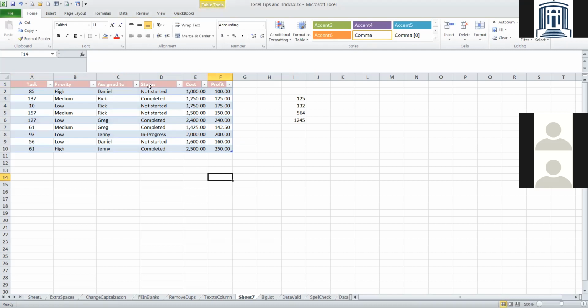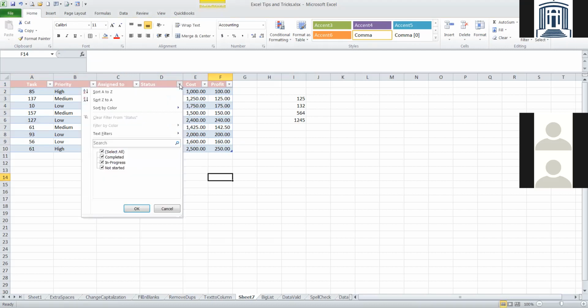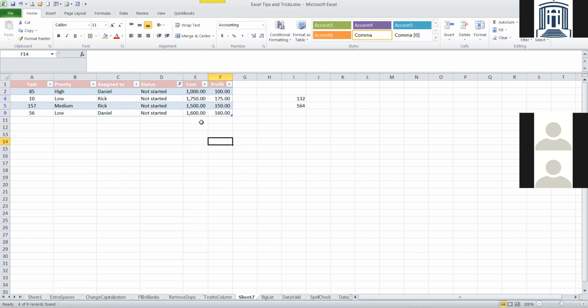Now, supposing I only want to look at the not started tasks here. So I click the down arrow, I unclick Select All, and I check Not Started. So now it's showing me only the tasks that have not been started. And you'll notice that the row numbers here, there are some missing because some of them are hidden. The filter has hidden the entries that don't match what I want to see.